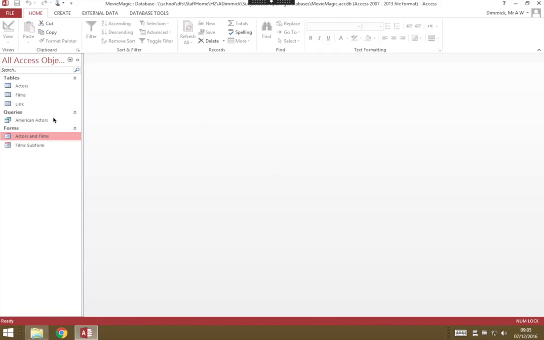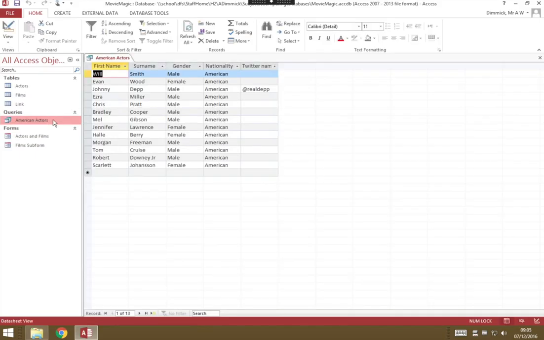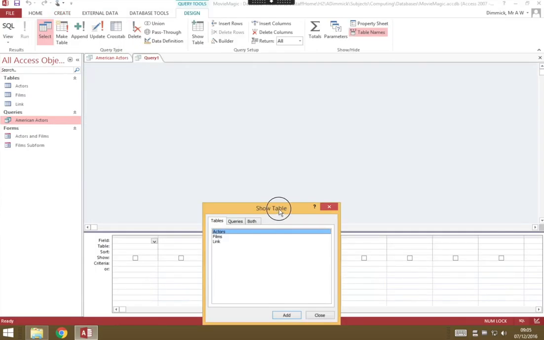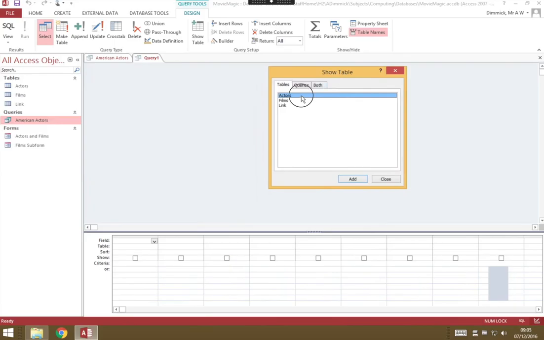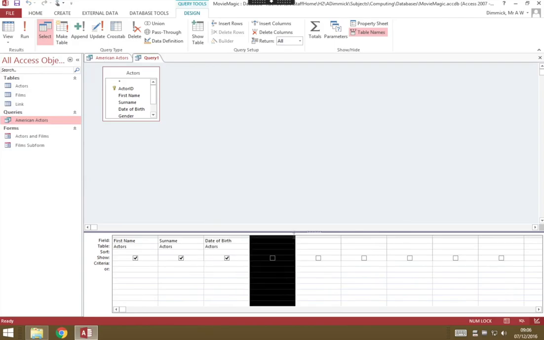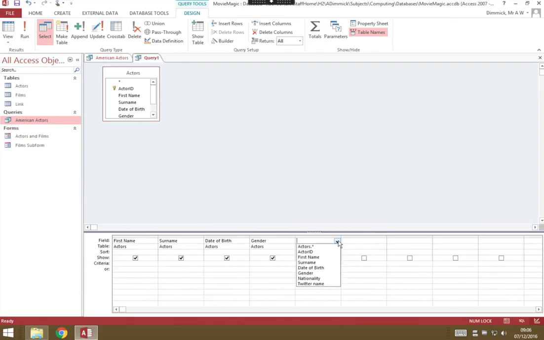You should now have made your American actors query, and we're going to make a new query that will ask the user every time it's run whether they want male or female actors. So we're going to make a new query, so we'll go to Create and Query Design again. And I just want to know the information about actors. So again, I just put my actors table in, and I can choose the information I want. So I'd like their first name, their surname, their date of birth, their gender. Might as well take their nationality as well. I'll leave Twitter name because it's mostly empty.